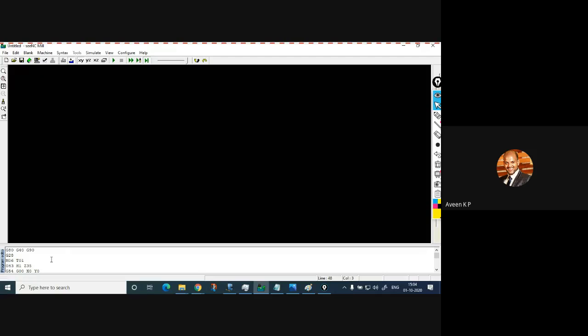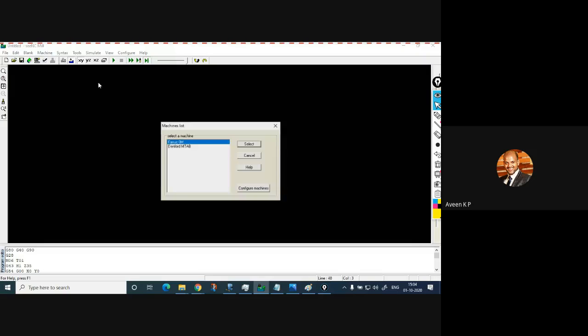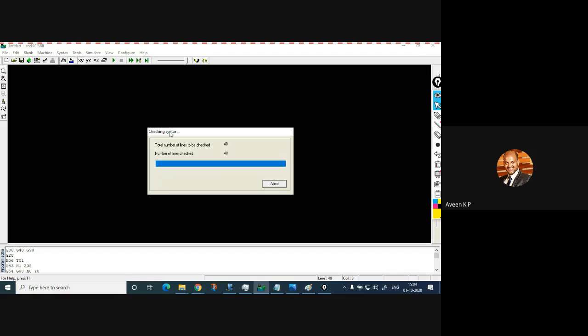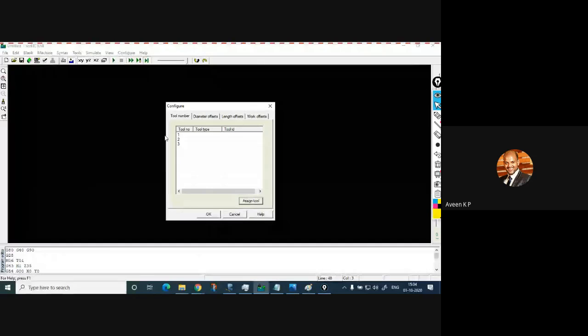So I have entered the program. Your first step is to run the syntax check. Before that, you select the machine data once. The machine data is Fanuc, select that and use syntax. Syntax is nothing but every operation will have a particular syntax, whether it is right or wrong. It will check line by line, code by code. In case of any error, it will pop up.